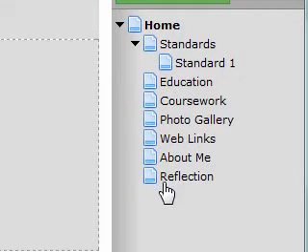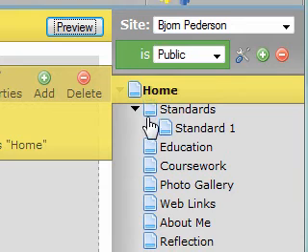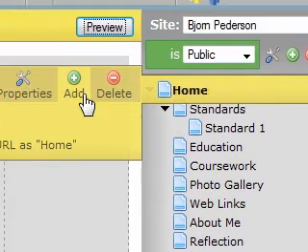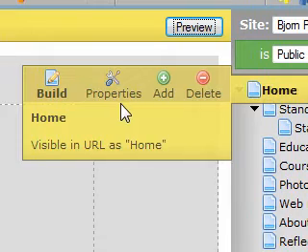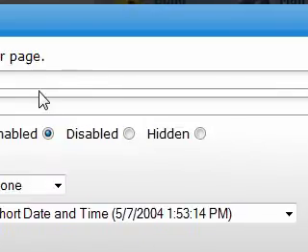And what I want to do is add a new page. So underneath home, this will add a main page. You can do this with any other thing. This will create a new page underneath the main category. So I'm going to add a new page, and I'm going to call it example page.